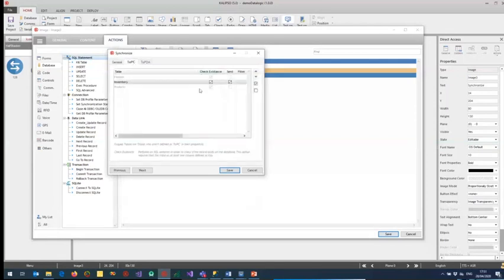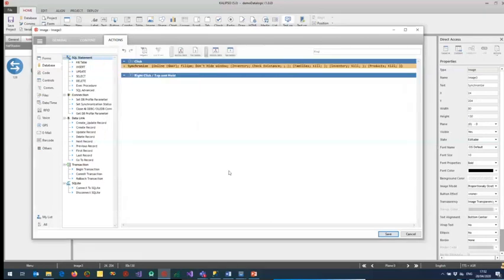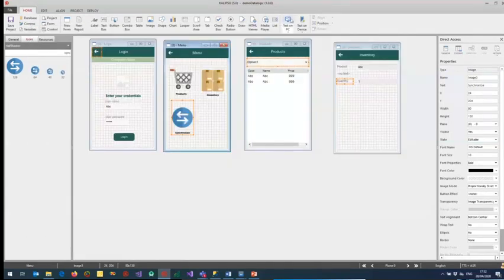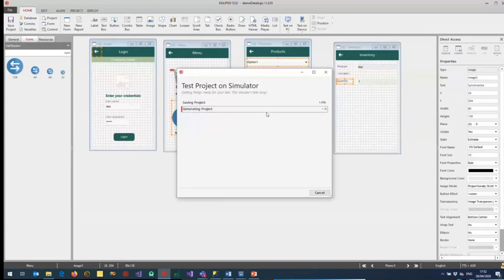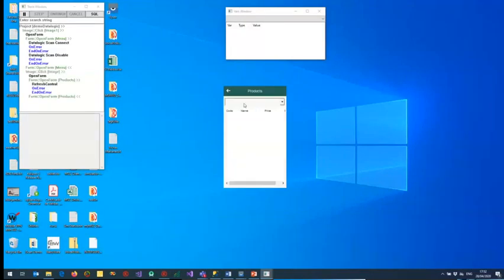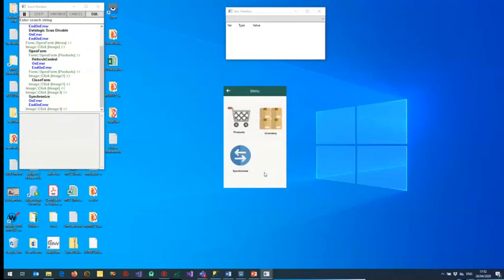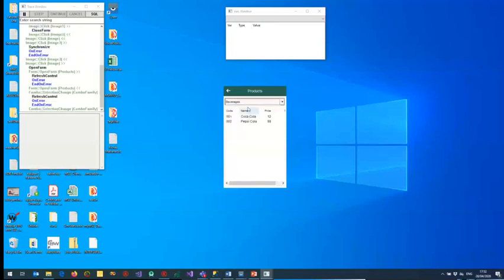Just to show you that I can select which tables to send to the server, which tables to send to the device, filter the data, etc. So it's done. Now, if I test the application again, let's check it. Products. I have no data in my database, but if I synchronize, okay, it's a small database. It was very fast. Okay, if I go here, now it's working.